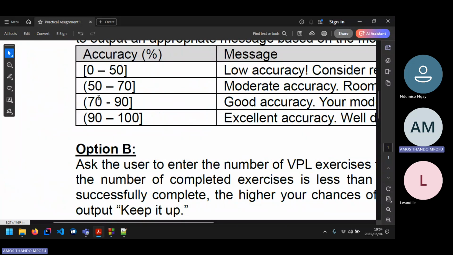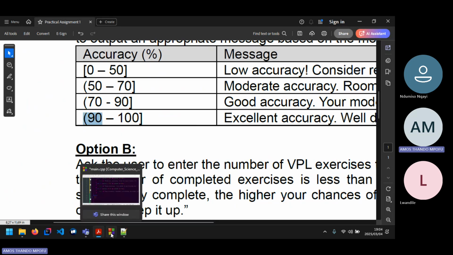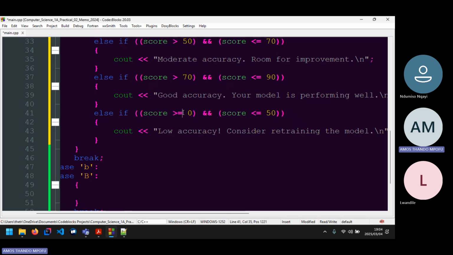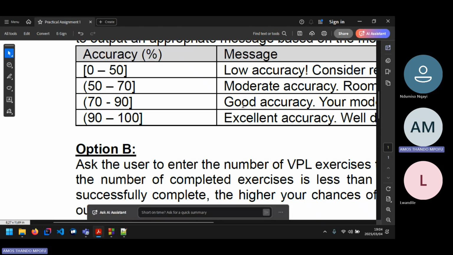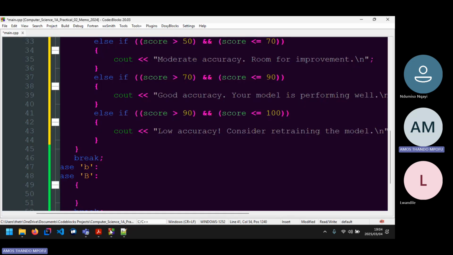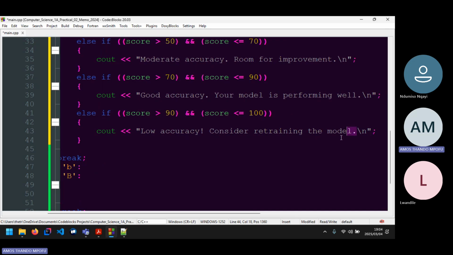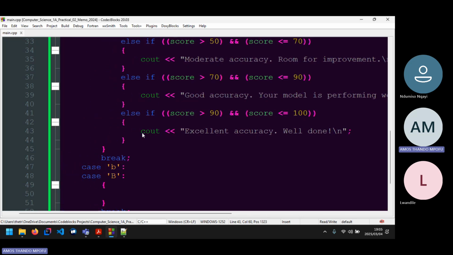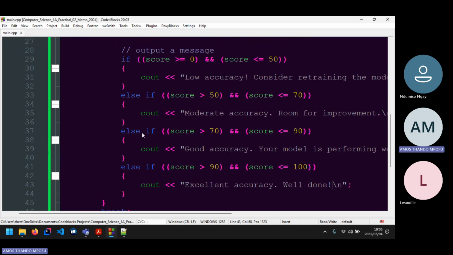So don't copy and paste. Just type it. And then the next one is from 90, but excluding 90, meaning greater than 90, but less than or equals to 100. So I'm going to go back here and say greater than 90, but less than or equals to 100. So I think that's very good. That's excellent quality. So excellent accuracy, copy the message, and then replace the string with the actual message. So there's the message. And then there's my changes. So we are done. That's basically it. You're done with option A. That's what you have to do for your practical.